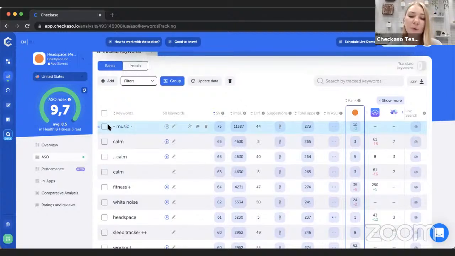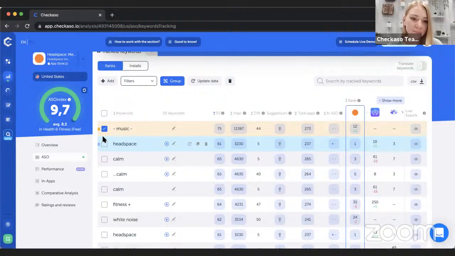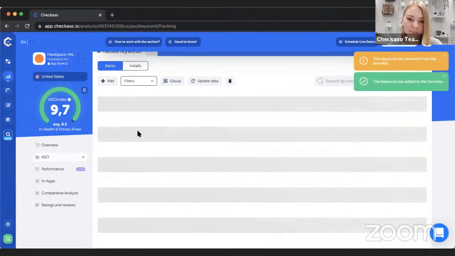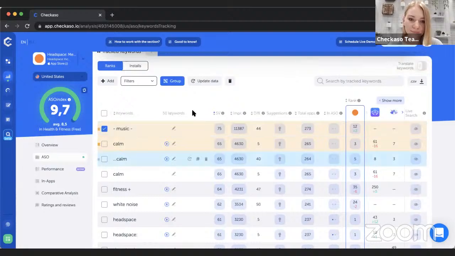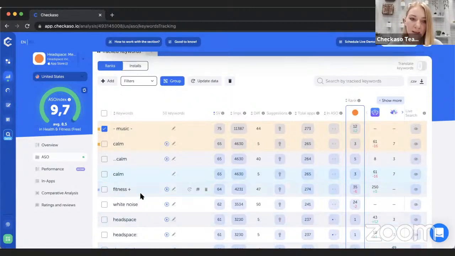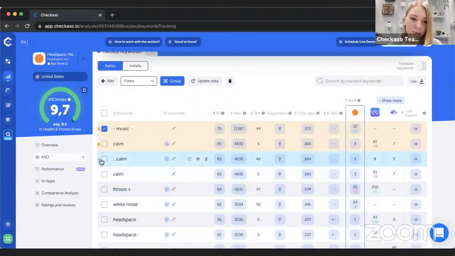Also, now you can bookmark your favorite keywords right in the table, so you can focus on them. Let's click on this small icon. And those keywords will always appear at the top of the table. Okay, let's click on it again. So you can see that those keywords are highlighted in yellow now, and they will always appear at the top, no matter what, which is very convenient. So you can focus on them.